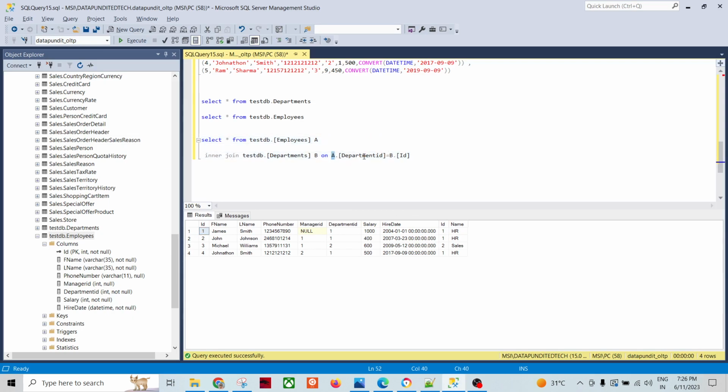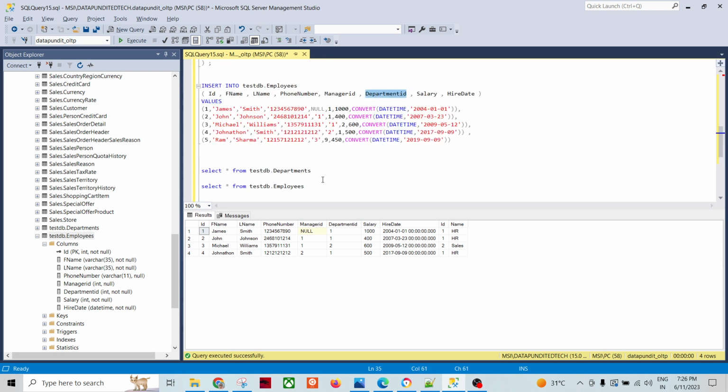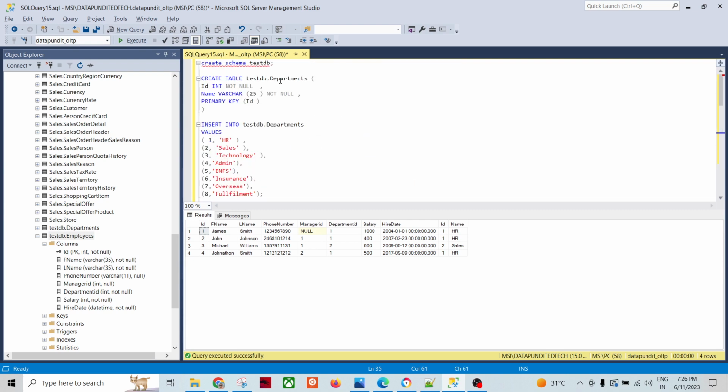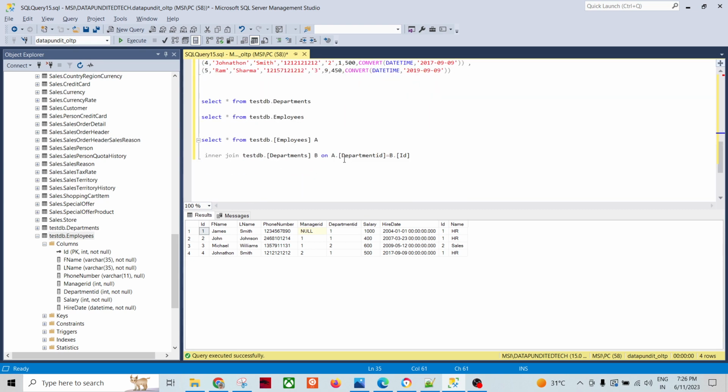So based on department, A dot department ID, employee dot department ID is equal to B dot ID. B dot ID in the sense, what is B? B is departments, right? So I have an alias. This is called alias actually. You give a shorthand name on the fly because it's a lengthy name, so I don't want to repeat it in the where clause or on condition. So I give a shorthand name and now I refer to it as A and B, right?